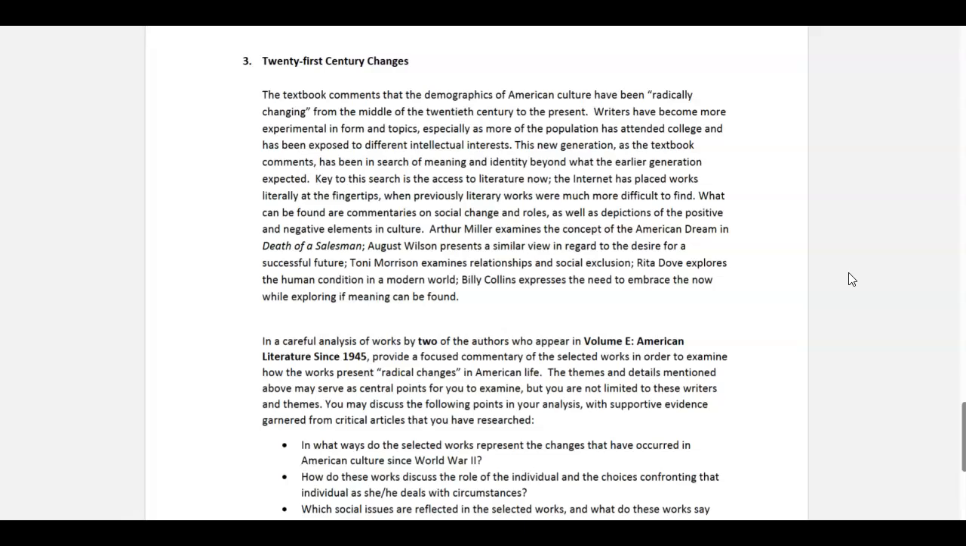So I have listed Arthur Miller and the concept of the American dream and his Death of a Salesman. August Wilson, looking at different views in his plays. Toni Morrison, who I believe is quite often underappreciated, although she won the Nobel Prize for Literature. You just didn't hear much about even when she won that. But she's, I think, an underappreciated author. And then Rita Dove, another one who explores issues, and Billy Collins, who at one time was the Library of Congress poet, which made him the American Poet Laureate. So again, looking at those.